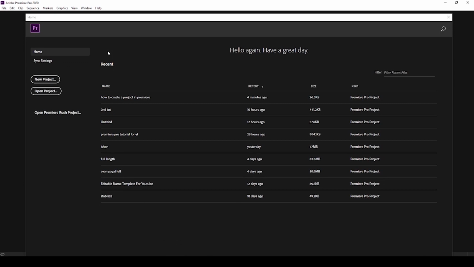Now when you open up Adobe Premiere Pro, you're gonna see the interface kind of like this. See it? I opened it up. It's Premiere Pro CC 2020.